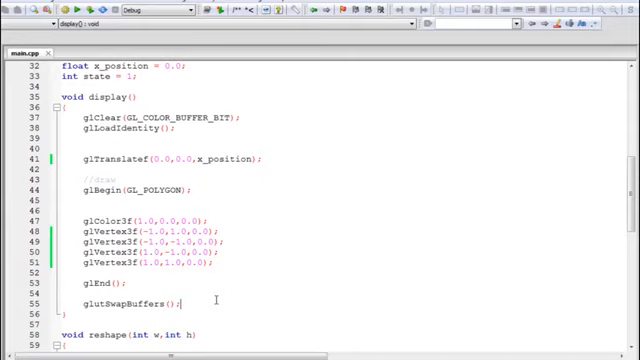So that will be covered in the next part, and with that we'll also cover the orthographic projection in the next part, and after that we'll start with rotation and we'll draw the 3D objects.